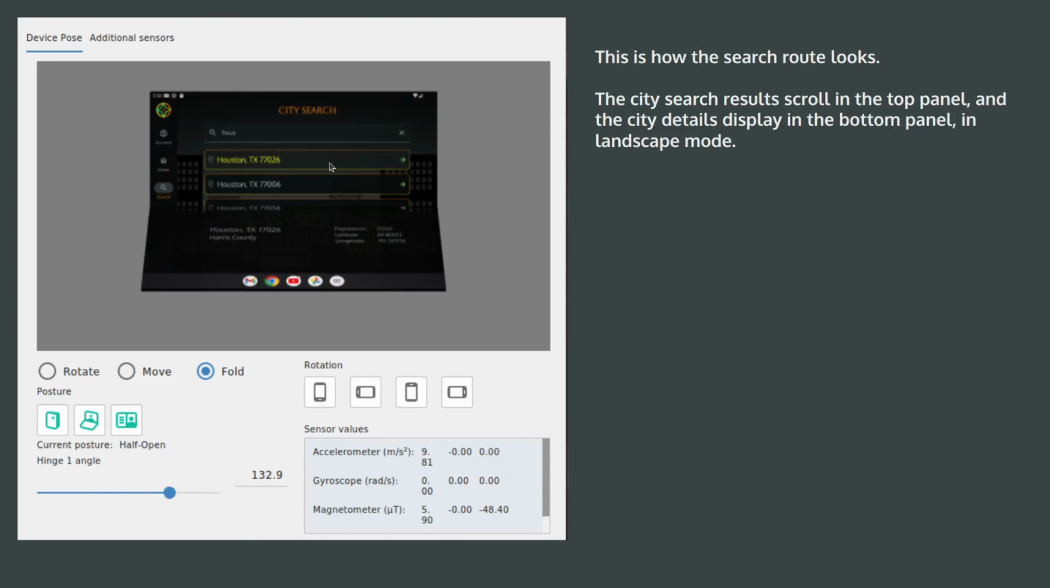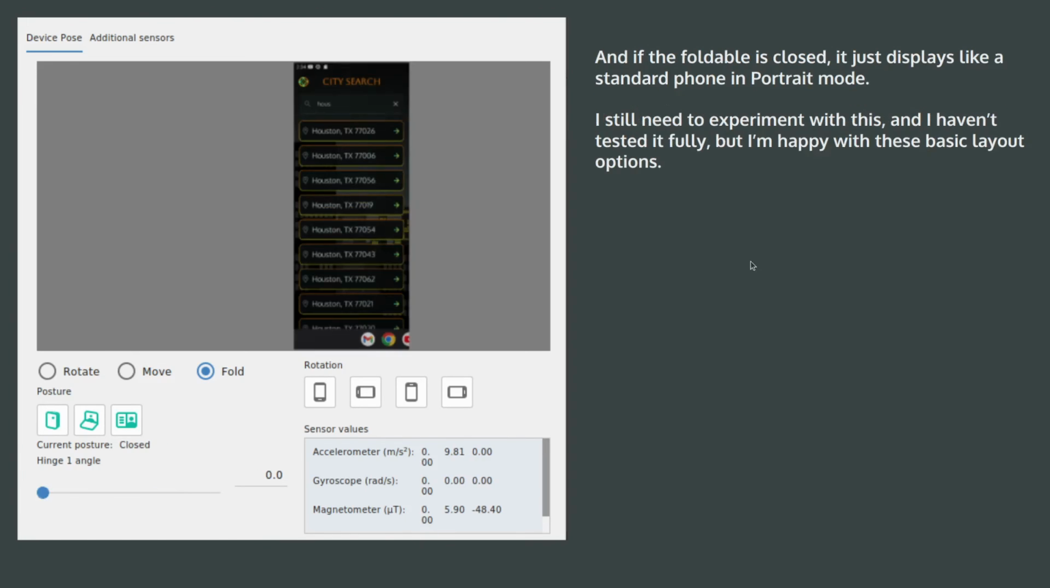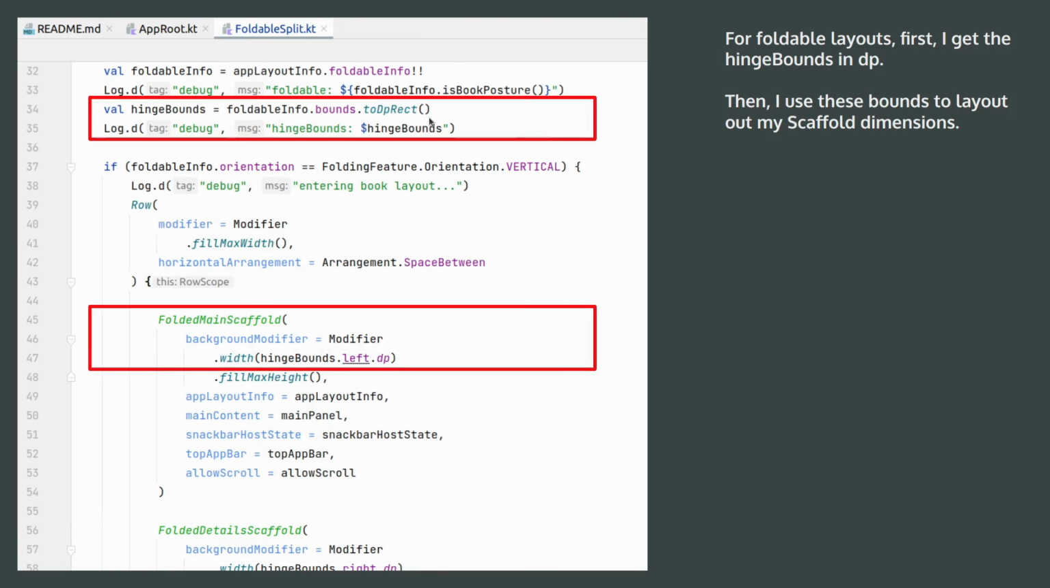And this is how the search route looks. The city search results scroll in the top panel, and the city details display in the bottom panel in landscape mode. And if the foldable is closed, it just displays like a standard phone in portrait mode. I still need to experiment with this, and I haven't tested it fully, but I'm happy with these basic layout options. For foldable layouts, first I get the hinge bounds in dp. Then I use these bounds to lay out my scaffold dimensions.